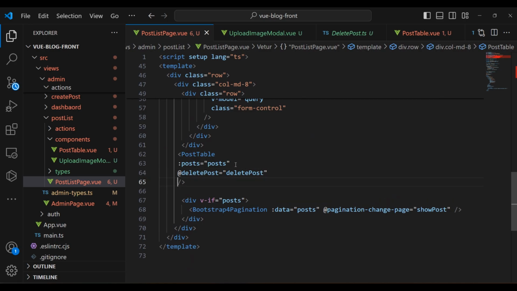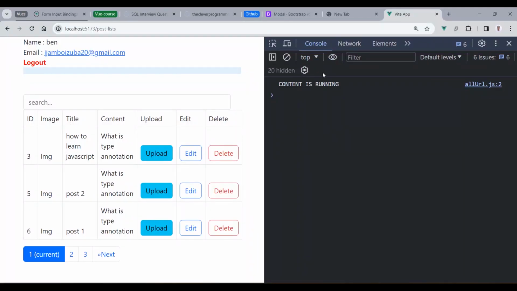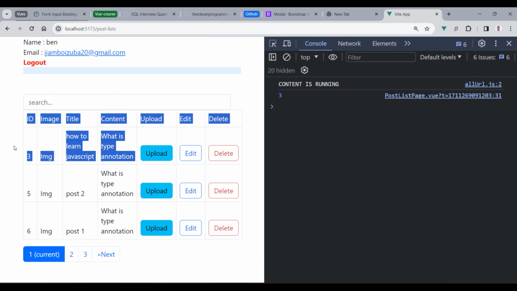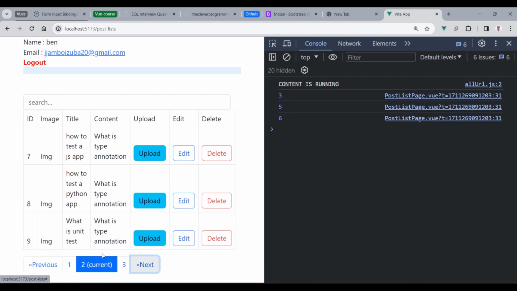Okay, now we need to call this event. I'm going to call the show model event. Let's try this in the browser and see. When I click on upload, you can see we get the ID of the post. We're just getting this ID. When I click on a post with ID 5, we just get 5. I click on ID 6, we just get 6, and so on. If I click next and click on 9, we get 9 in the console.